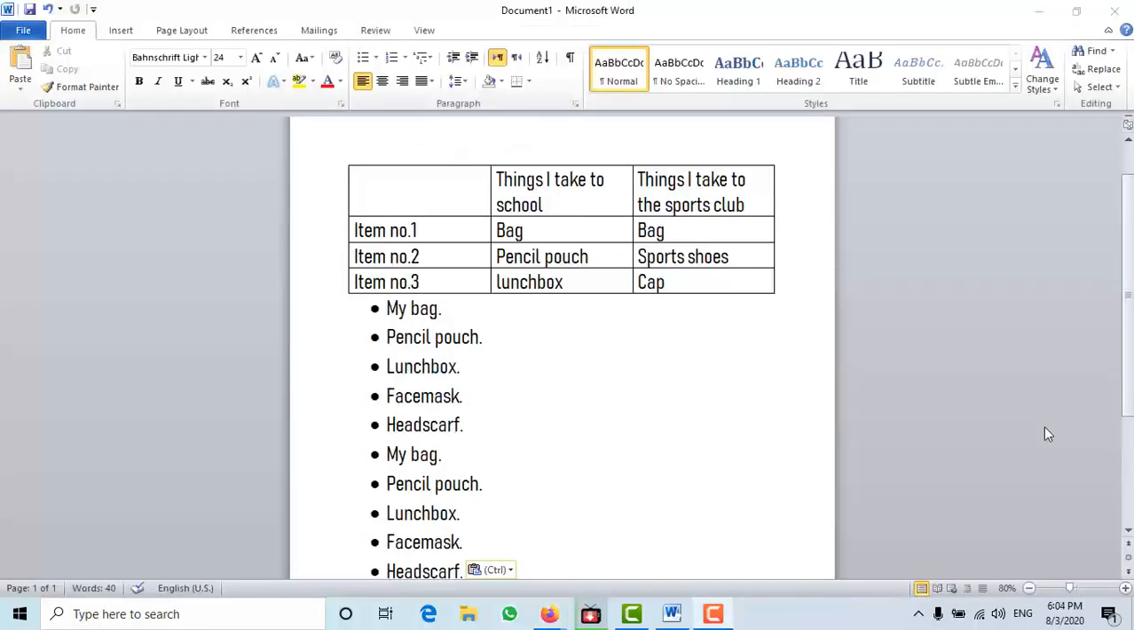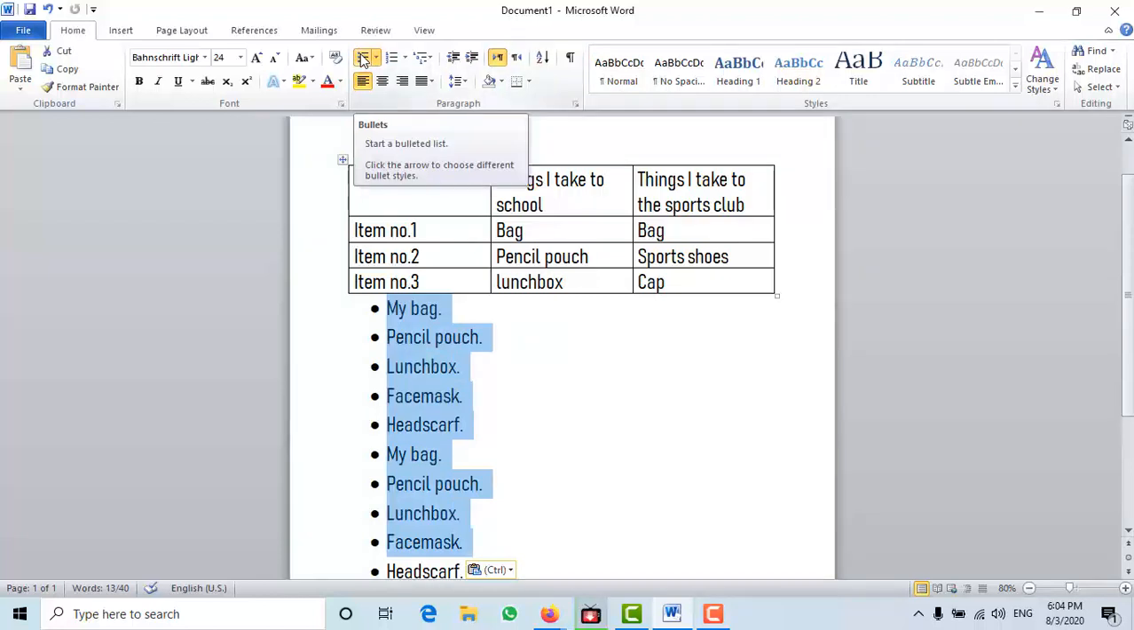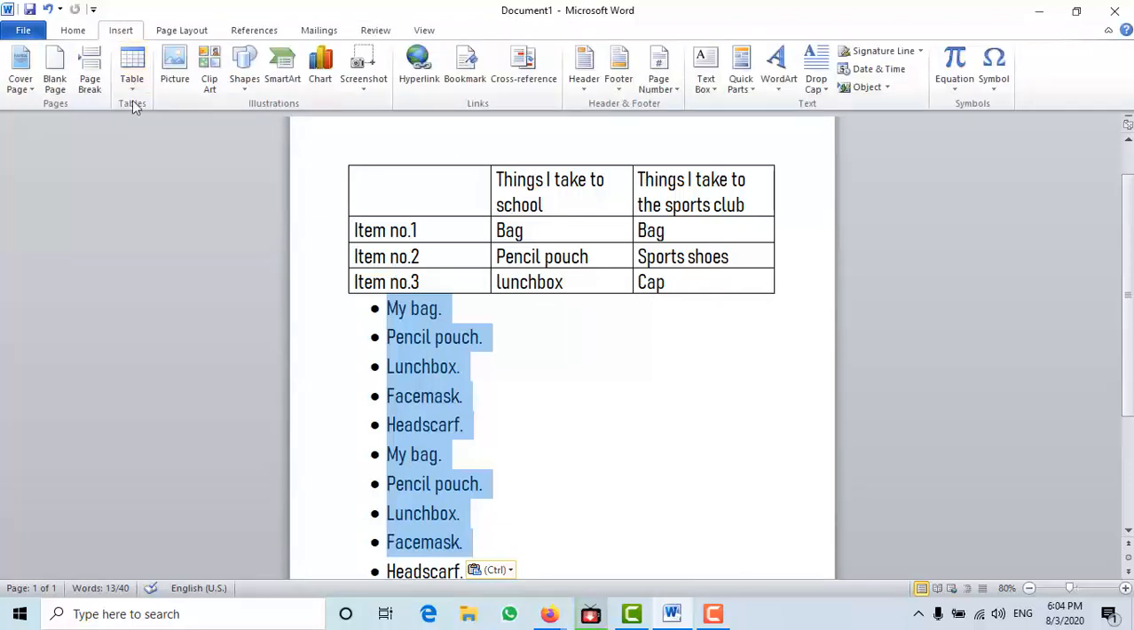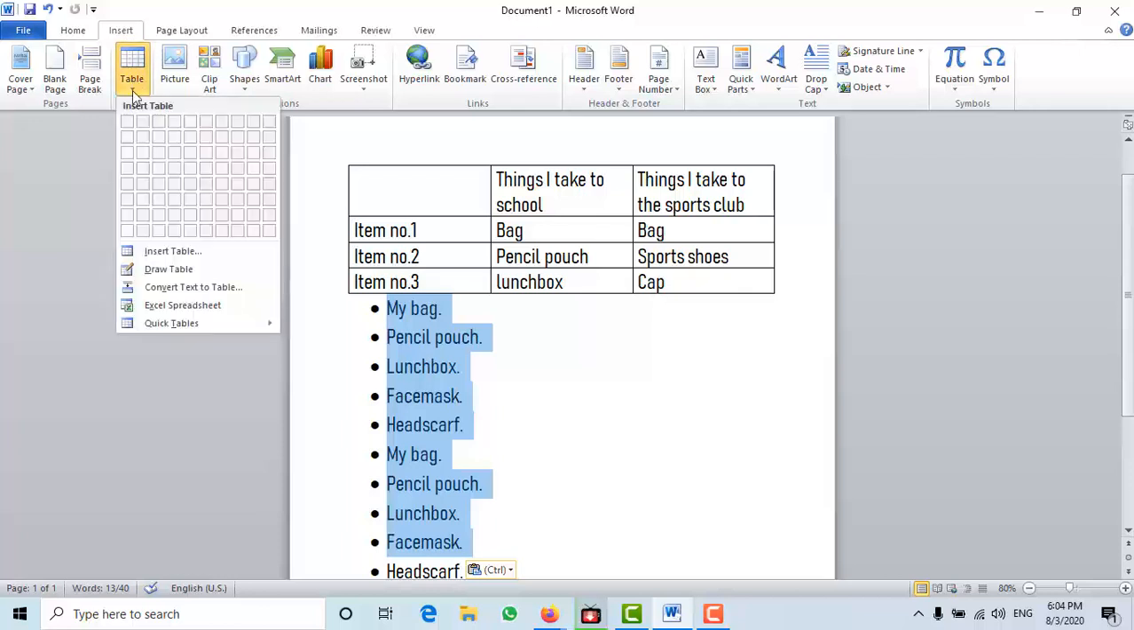Alright, so today we learned two new things. The first one was how to create a bullet list or a bullet point list, and it was very easy, and we only need to use this button over here. And the second thing that we learned is how to create tables in Microsoft Word. And simply, if you want to create a table, go to Insert and Tables over here and choose how many rows and columns you want to have in your table.